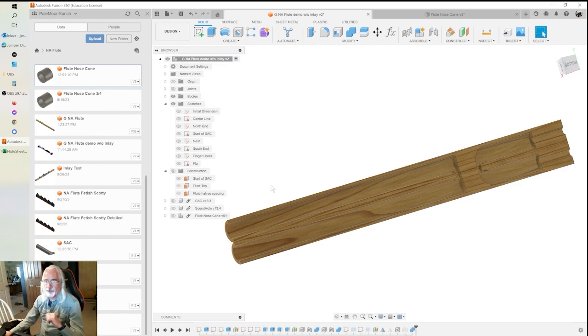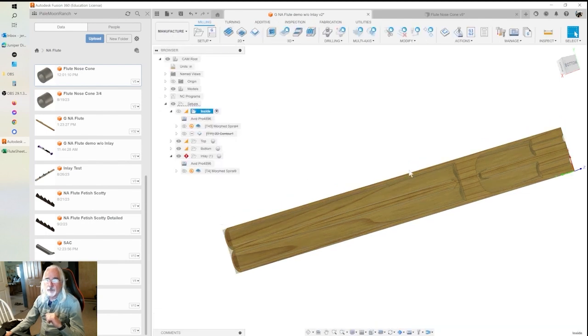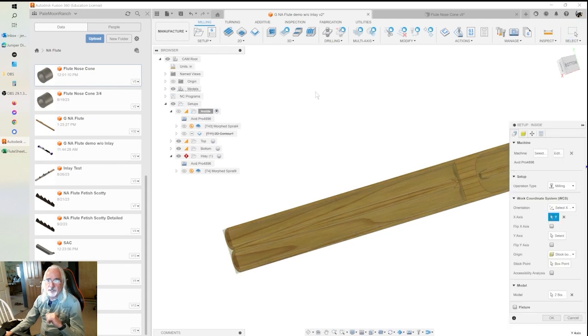Okay, I hope that makes sense. Let's go to manufacture. I've already been in setup. I've got 4 setups here. I've got the inside carve I'm going to do, the top I'm going to carve, and the bottom that I'm going to carve.